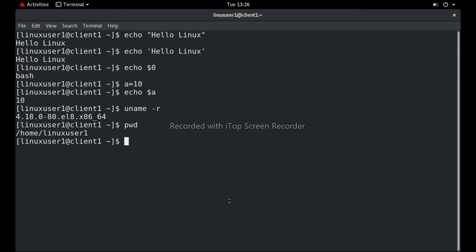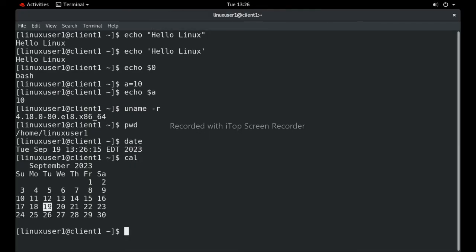The next command is the date command. The date command prints the date and time of the server. The next command is the cal command. This command is used to print the calendar for the current month and the current year.